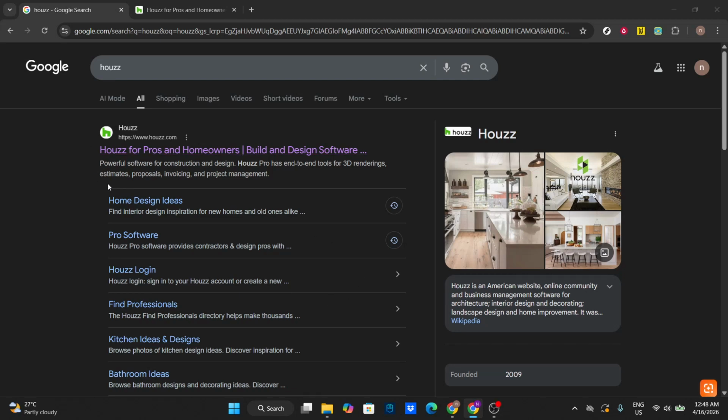In today's video, I'm going to teach you how to select item color in Houzz. Start by opening your browser and going to houzz.com. You should land on the home page, which serves as your dashboard. Here you'll see navigation across the top with options to browse ideas, find professionals, and shop for products.